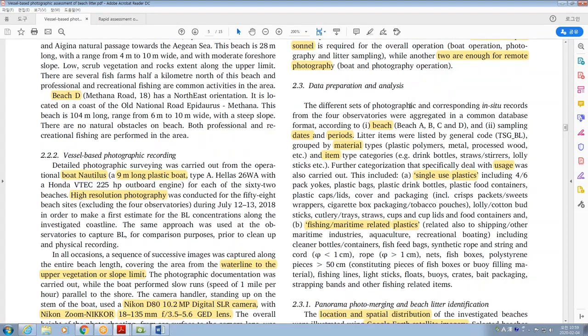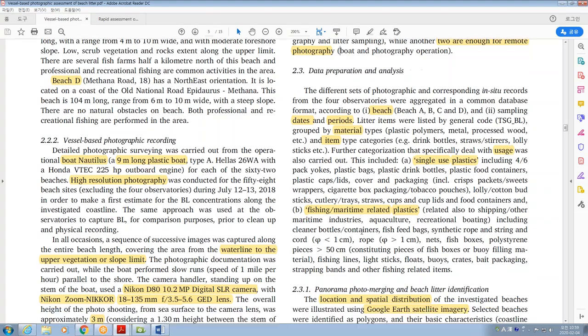For data preparation and analysis, they registered the data in a database format with the beach, date, period, material, item, and uses.